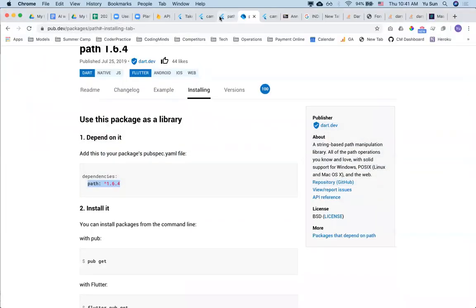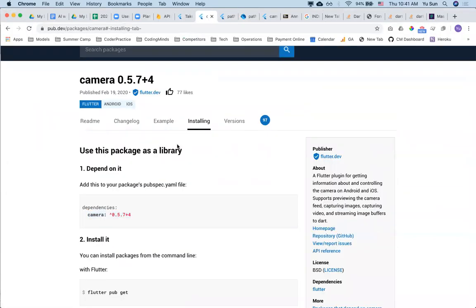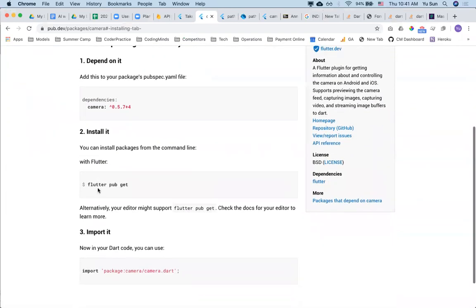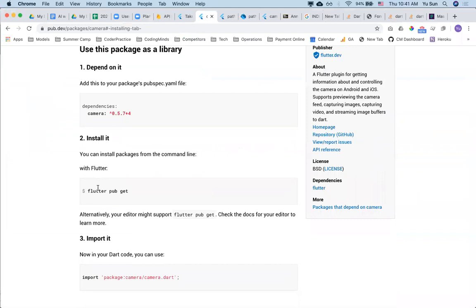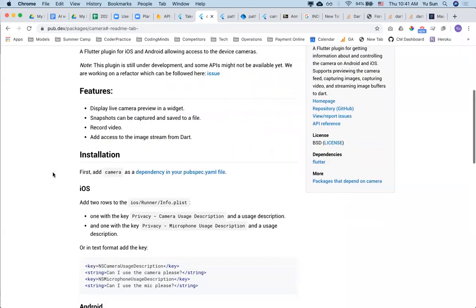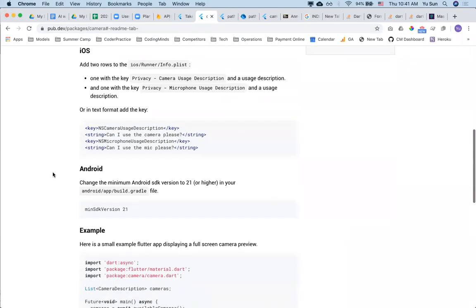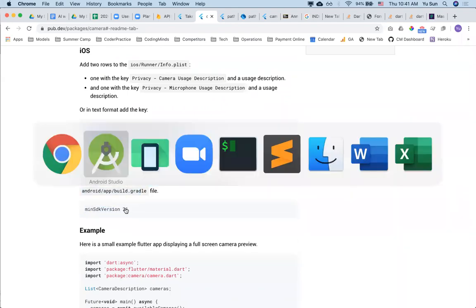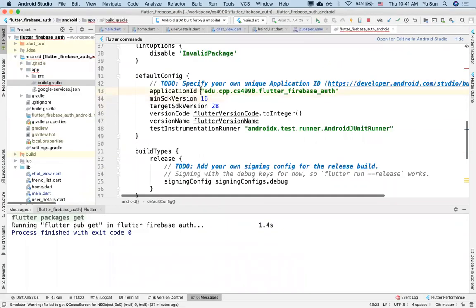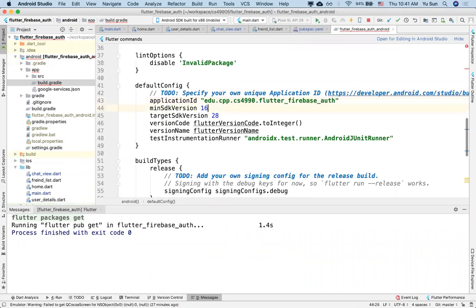Also take a look at this important instruction here for camera. When you use this one, remember this is a Flutter camera, so that means it's supposed to work for both Android and iOS. What you need to do is also change something slightly here. One is for Android: you need to change the Android version to minimum version 21. This file is inside the Android Gradle file, and it's this one here, talking about the minimum version.